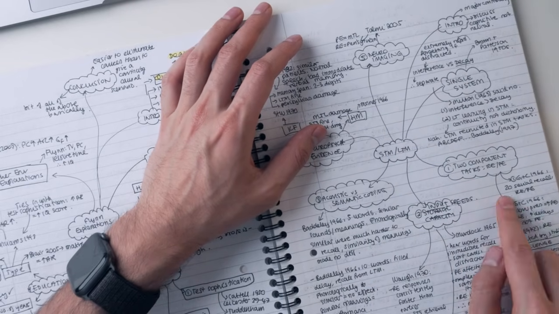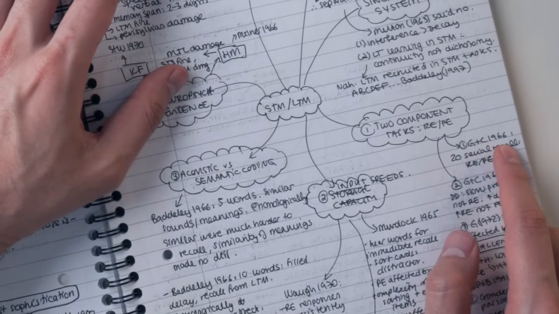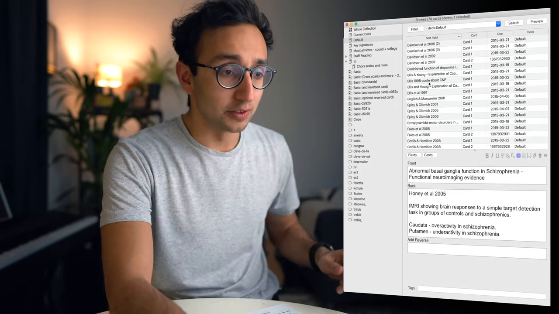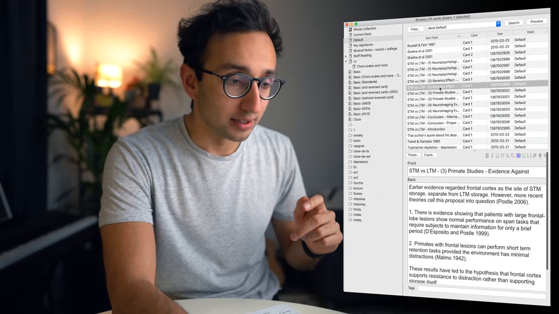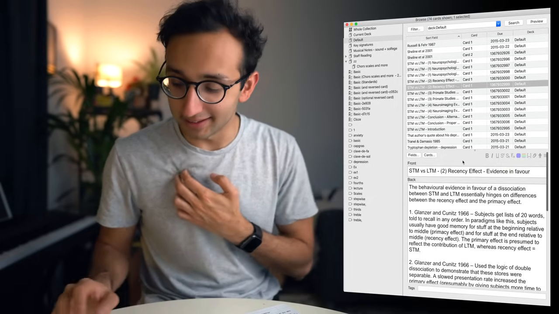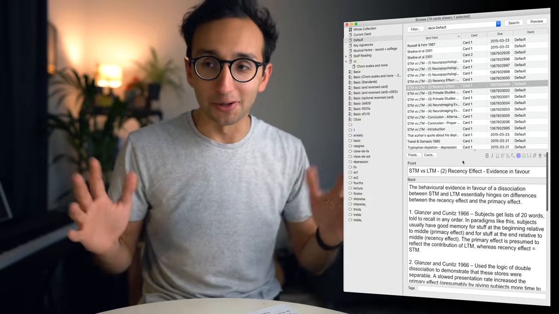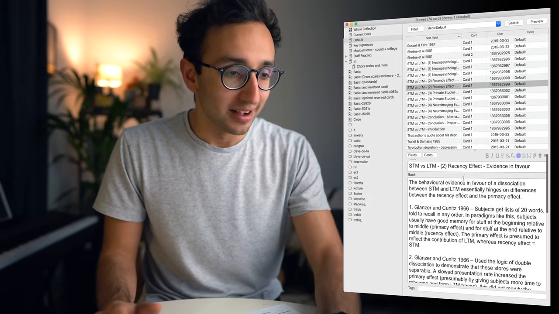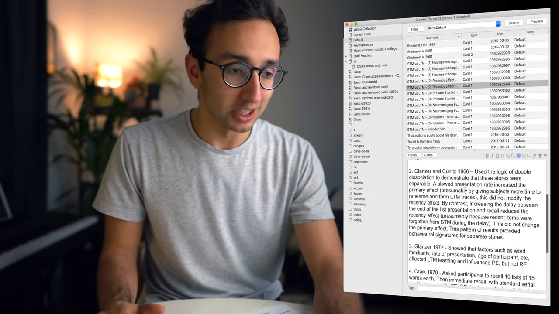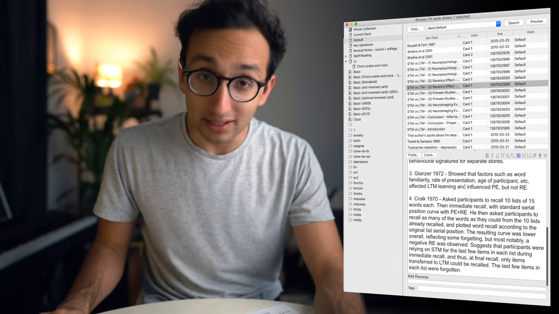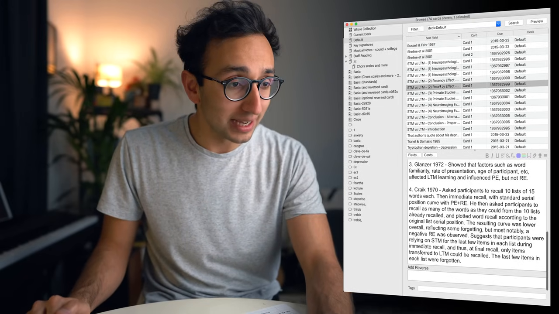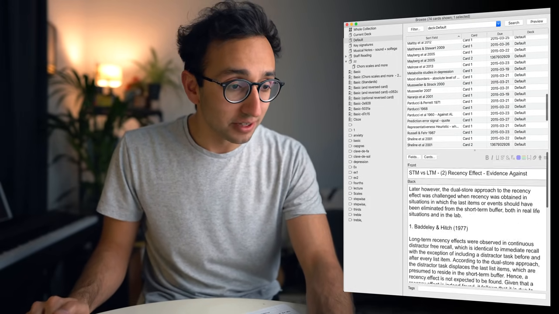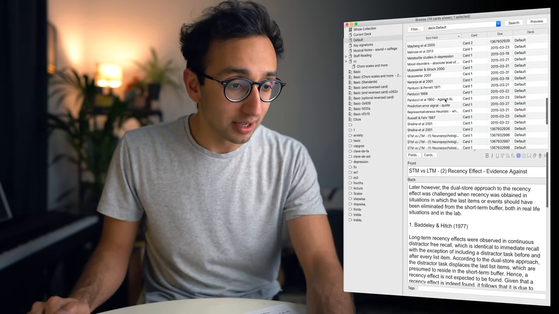And if we zoom in over here, we see I've written G plus C 1966. And that actually refers to the flashcard over here, where I talk about Glanzer and Kunitz 1966. And in my flashcard, I've got the content block where I'm describing the experiment. And actually, this is just like a whole paragraph, another G and C experiment. This G 1972 is Glanzer 1972, Crake 1970, B and H is Baddeley and Hitch, 1977.